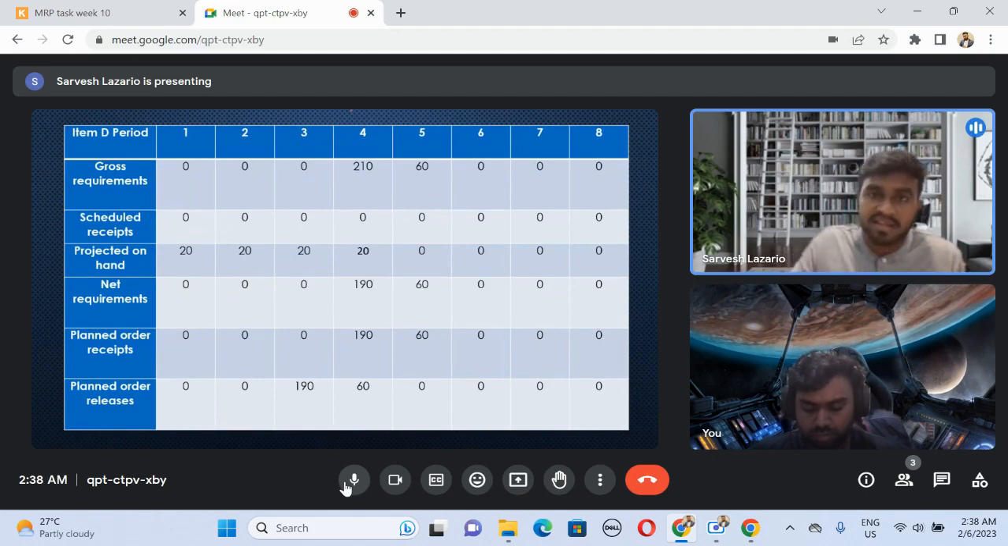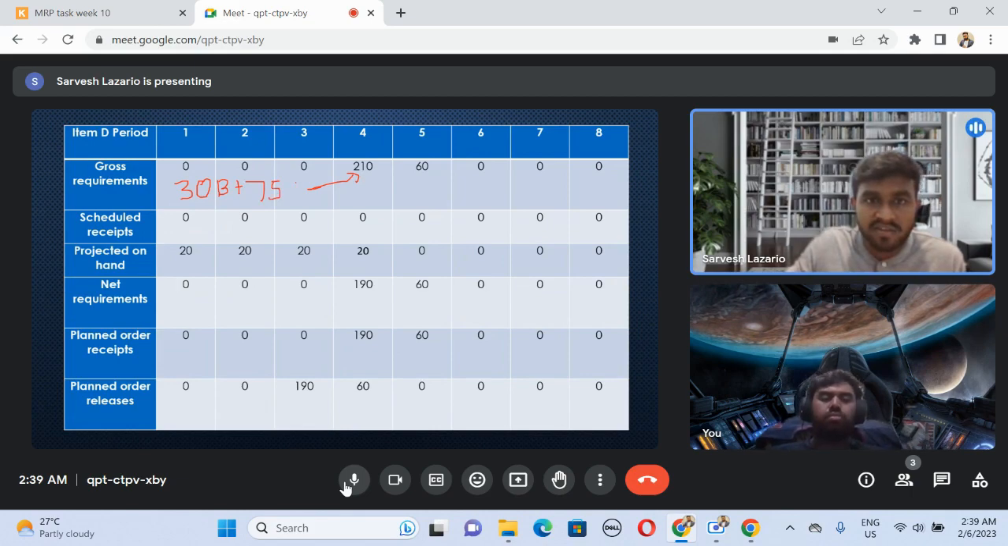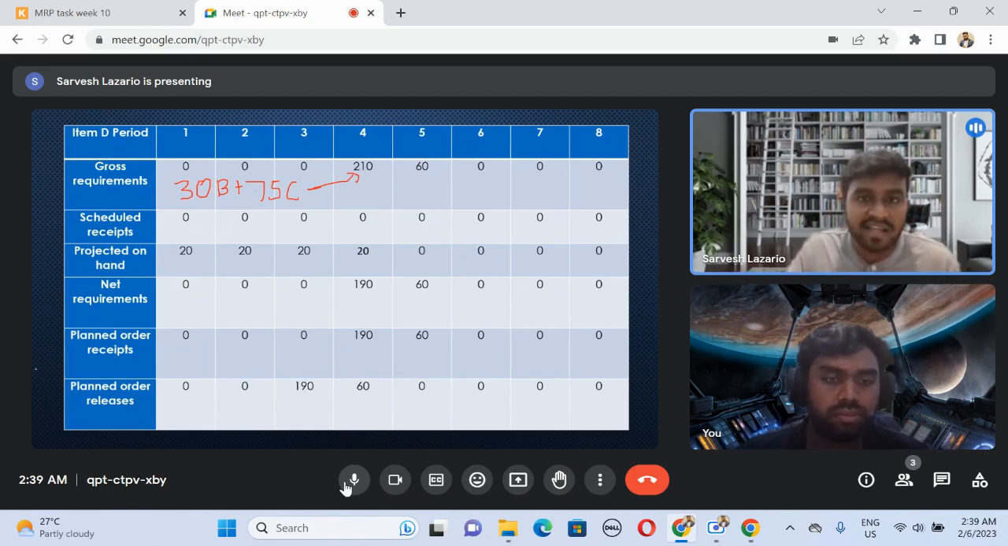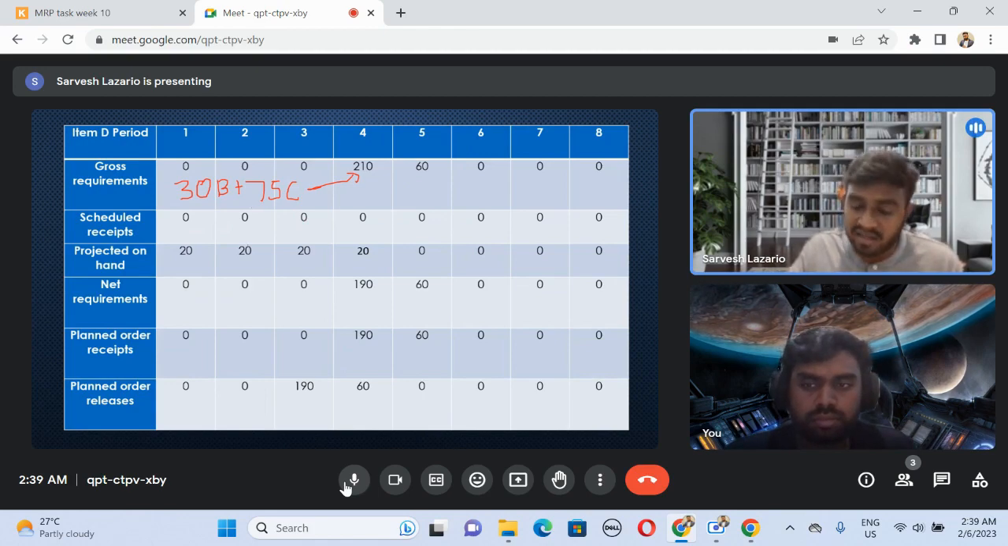So item D here is 30B plus 75C. So that's how we get this 210. So the B is basically for 1B we need 2D. So that's how we get 60. For 1C we need 2D also. So that's how we get 150. So 60 plus 150 is 210.